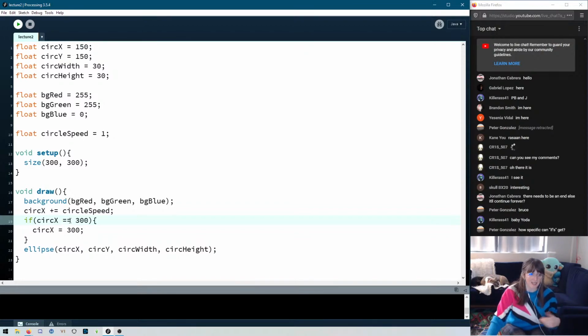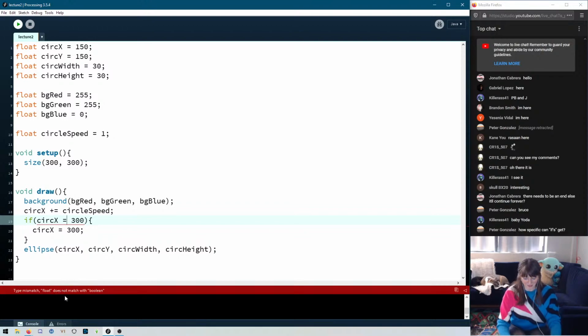So I can check to see if circ X is the same as 300. If I want to check if it's the same, you have to use double equal signs. You can't use one, you have to use two. You can see that when I just have one, Processing gets upset. It doesn't like that.